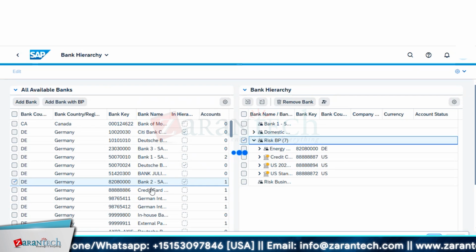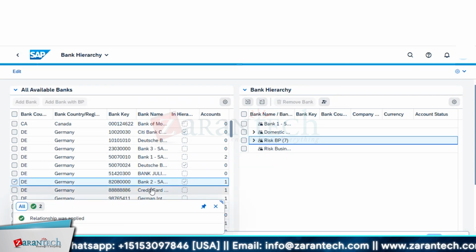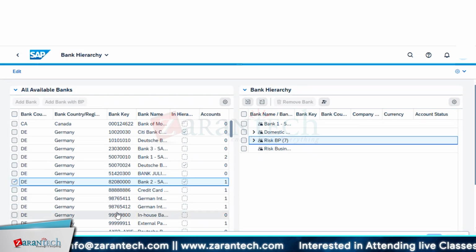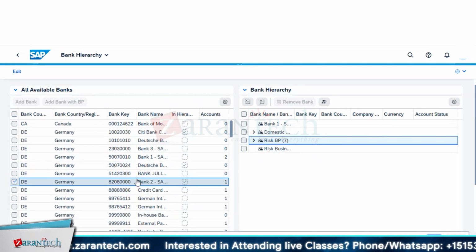That's the only difference. And here you can remove the banks also from the bank hierarchy. Can you see the relationship was applied and the hierarchy saved? That means you don't have to create a new hierarchy. You can just see the list of all the bank keys available for different countries, and the list of bank hierarchies on the right hand side, and you can apply any bank hierarchy to any bank key and bank country combination.